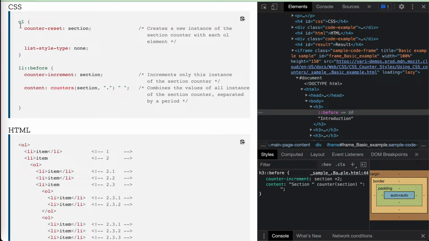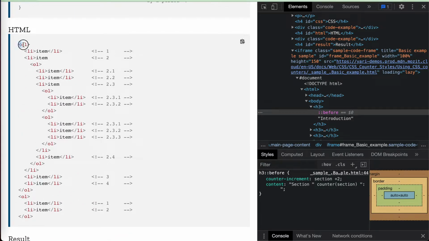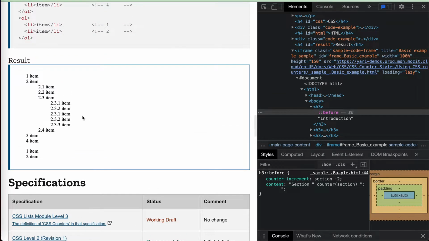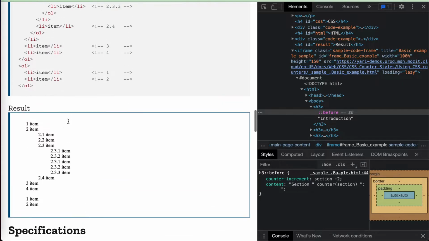Yeah, see here, which means that each time we meet an ordered list, we create a section counter. So there's an ordered list here, ordered list here, here, here. So there are 4 lists. So we have 4 counters. This is the first one, second one, third one, fourth one. Yeah, 4 counters.